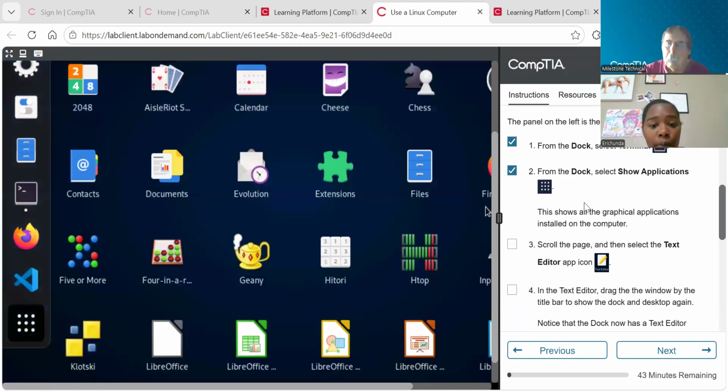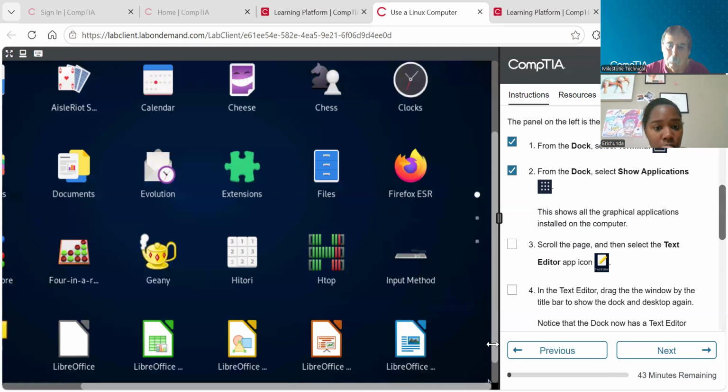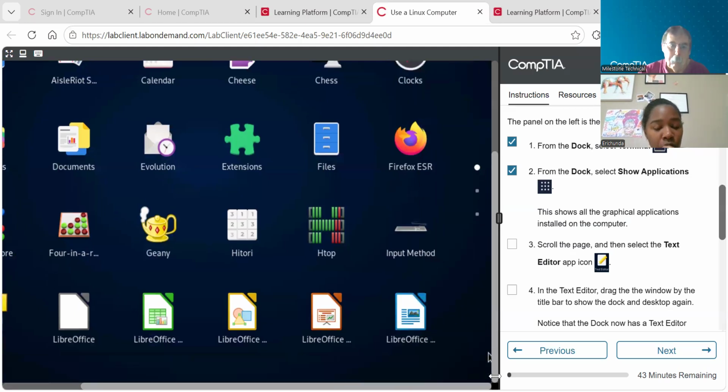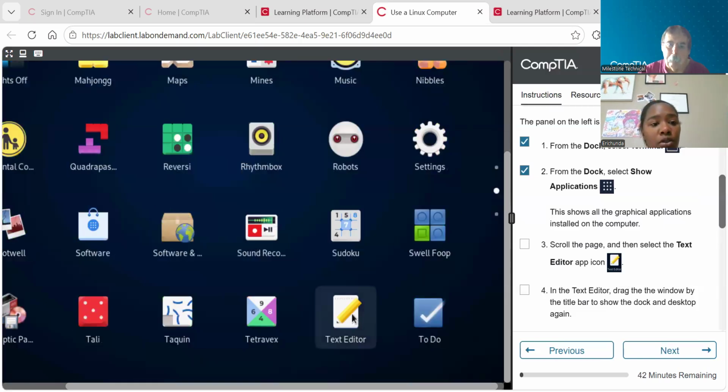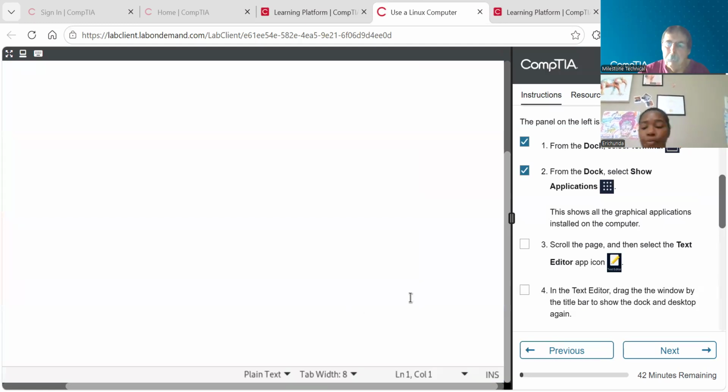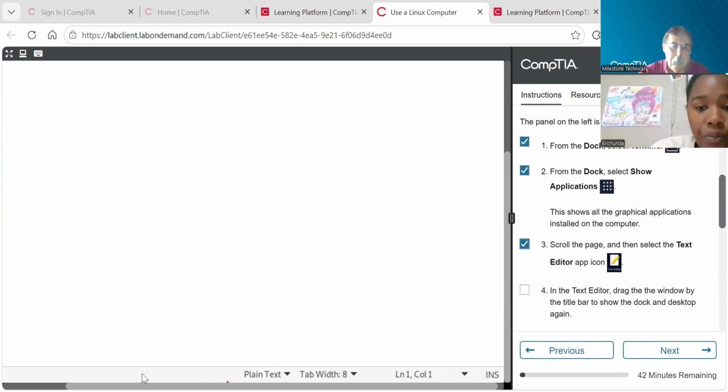Okay, and then it says number three: scroll the page and then select this icon. So we're going to scroll and look for that icon. If you see it before I do, please do let me know. Do you see those three little dots? Yeah, it's the second one, I believe. I think you're right. That's the text editor, right? Yes, so we'll click on that. And now that opens. So I'm going to check it off our list right here.